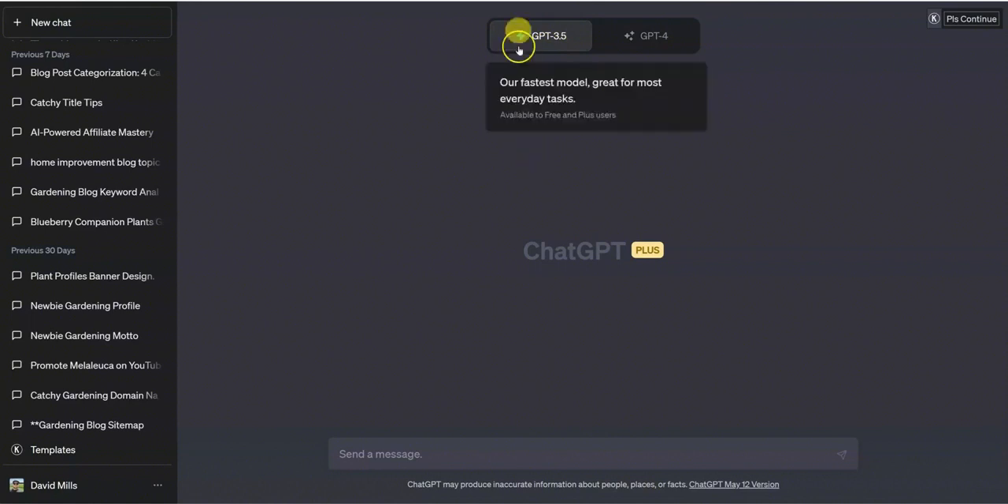They did away with the legacy. There used to be two versions of GPT 3.5 that you could choose from. Now they're just basically defaulting to just one, right? So there's two options there.